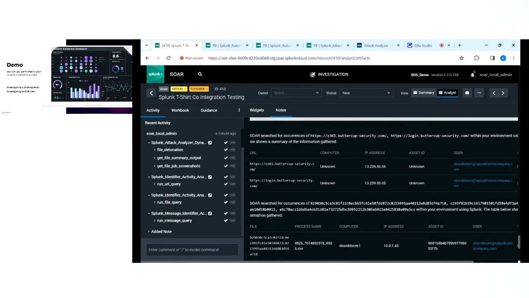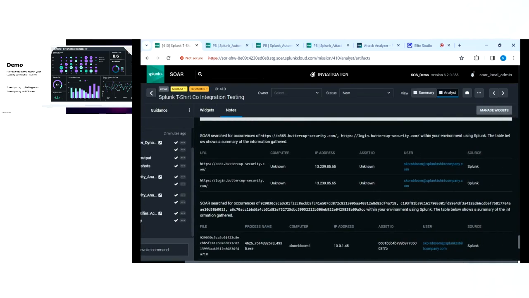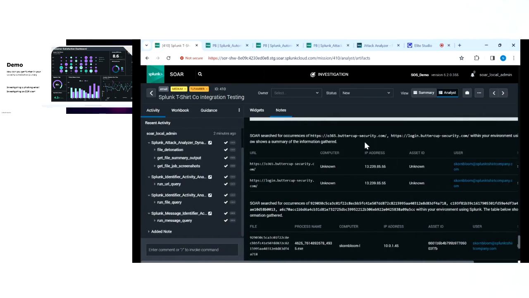And SOAR has already gone and searched your environment by running Splunk searches for who may have interacted with this particular URL. And while Fyodor may have reported that email, we see another user, Shelly Kornblum, who actually interacted with both of these URLs and could potentially be compromised, right? So you see this information coming back from your Splunk searches straight into SOAR.